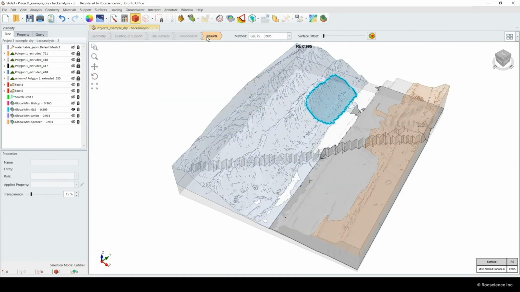Once recomputed, we can see that this combination of C and phi results in a GLE factor of safety of approximately 1. We can repeat this process with any combination of highlighted C and phi within the probable range of spoil strength.